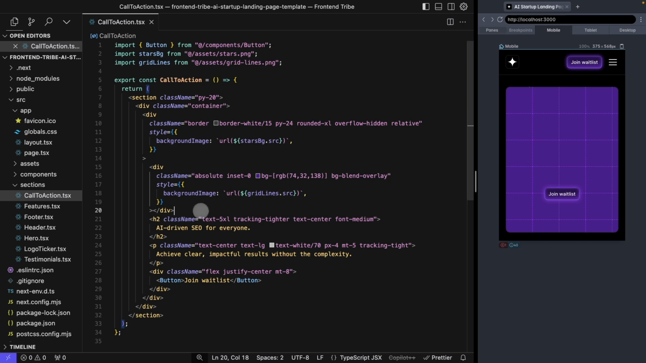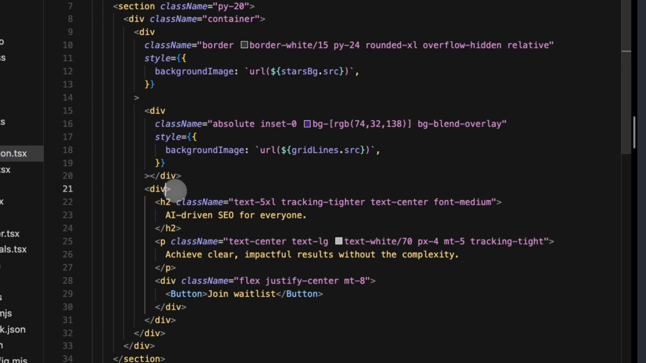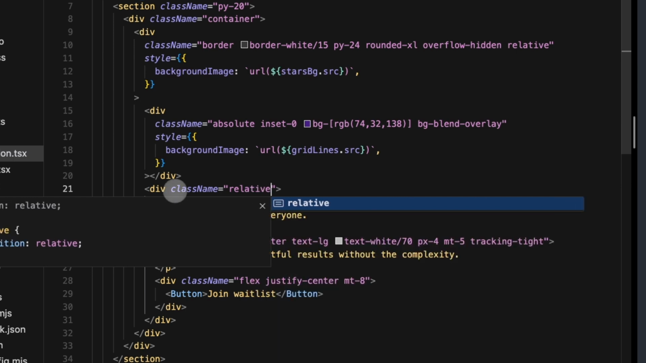So the first thing I'm going to do is wrap all of our content in a div so that we can set that to relative and make sure it shows up over any absolutely positioned elements. So class name equals relative. That should ensure that our content shows back up.